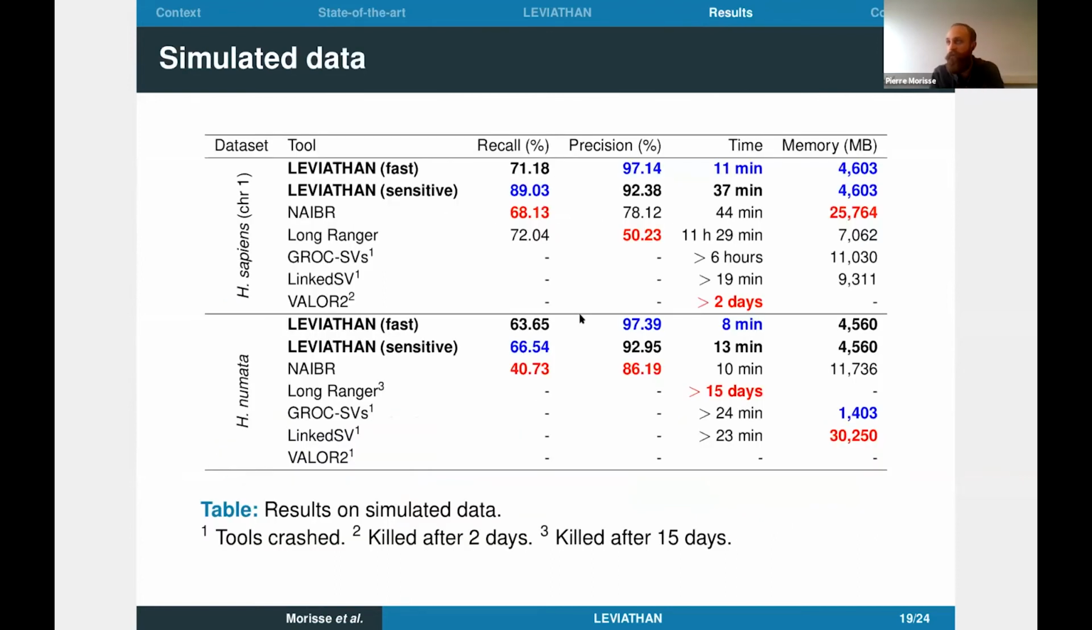So if we first take a look at the results on simulated data, so on the human dataset, we can see that Valor2 required more than 2 days of computation, and it was killed after 2 days. That Grocsvs and LinkedSV both crashed after respectively 6 hours and 19 minutes. So we can only compare Leviathan to NAIBR and Long Ranger.